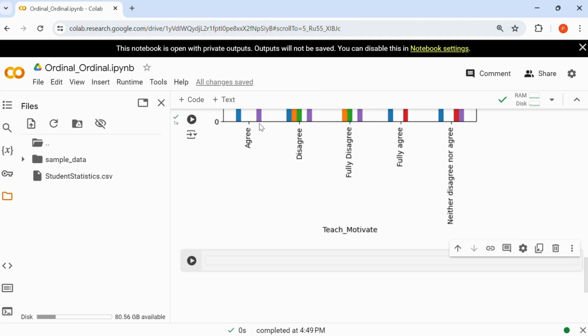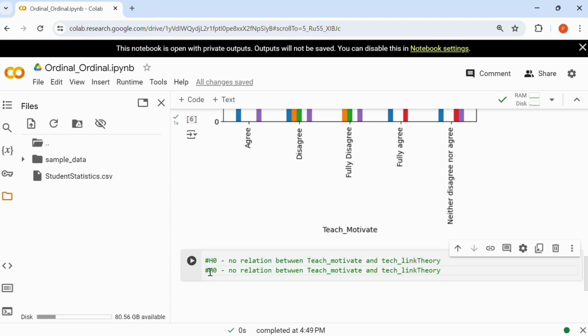Next comes the statistical test and the effect size. So we are having the null hypothesis that says no relation between the teach motivate and teach link theory. So there is no association between these two ordinal levels. And the second one, the alternative, is saying that there is a relation between these two. And then how strong is that relation, if at all it exists, comes from the effect size.